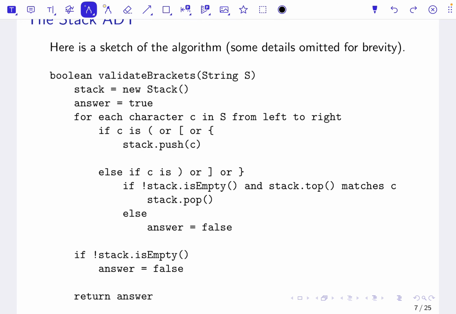So this is a potential implementation of the algorithm. The details of bracket matching aren't very important. This is purely in service of giving an example of why stacks are useful. And for this course, you need to learn about stacks. This course is not about bracket matching. But I'll still spend a little bit more time on this example.